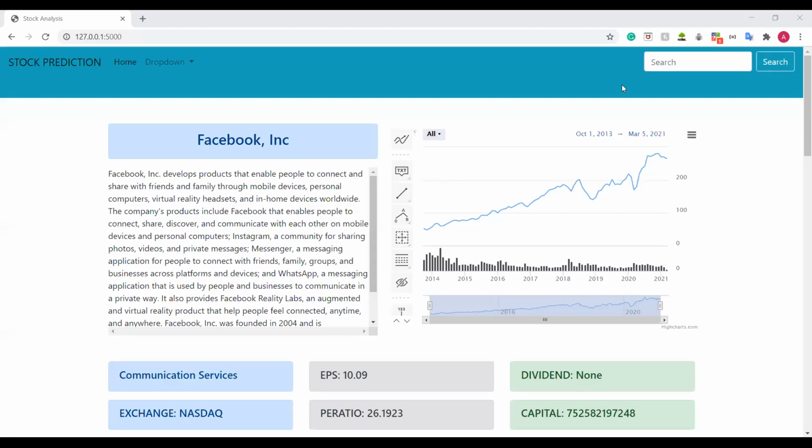Hello everyone. In this video, I'll be giving a short demo of my application. That's the stock prediction and analysis application. It's a website. So let's get started, and let's start from the top.